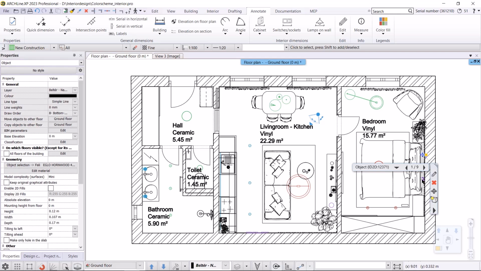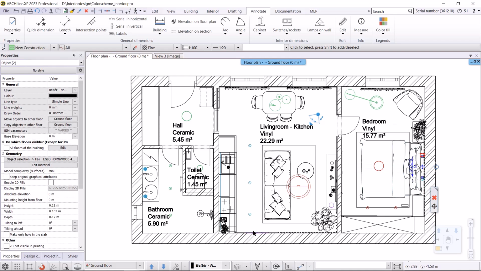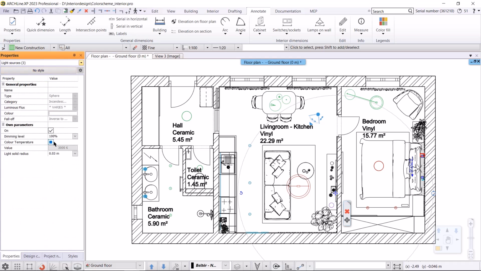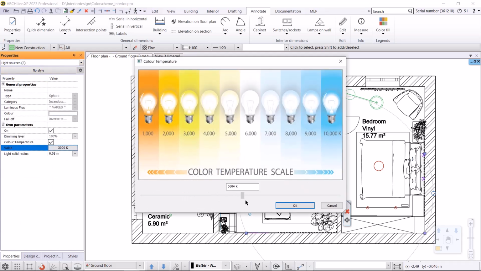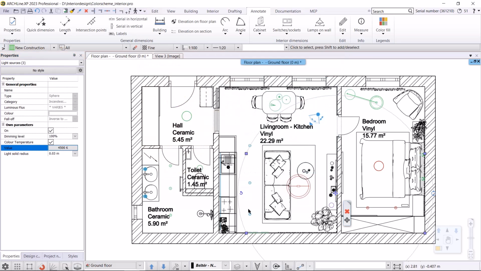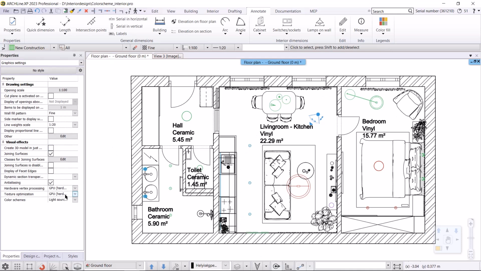I select these lights with the Control key. In the Properties menu, I switch to Light Sources, click on Color Temperature and set the value. I can either set this with the slider, or I can manually change it to a neutral color temperature, 4500 Kelvin. The program will immediately change their color based on the color scheme we have set. So, they will also be marked in green. We can choose between the saved color schemes in the Properties menu, or turn them off by clicking on None.